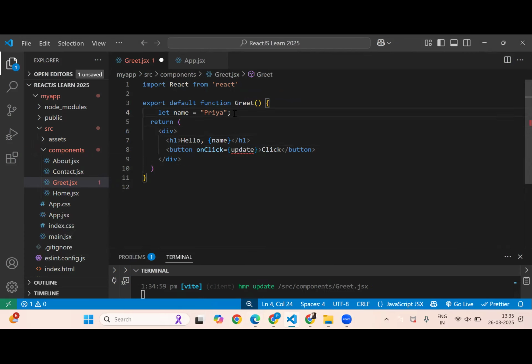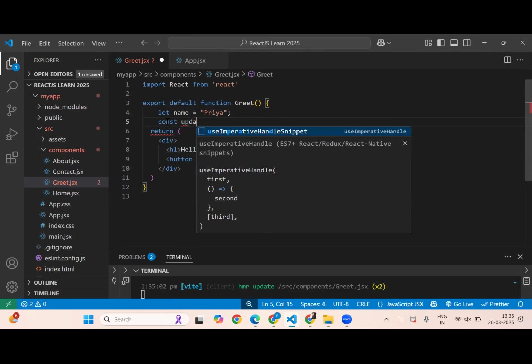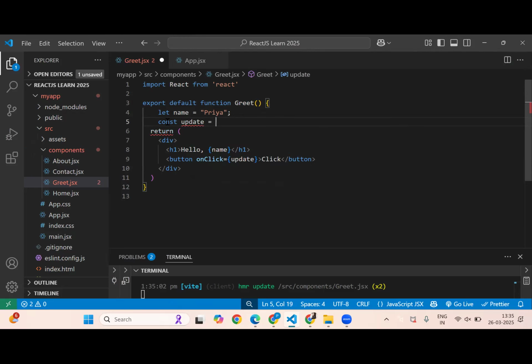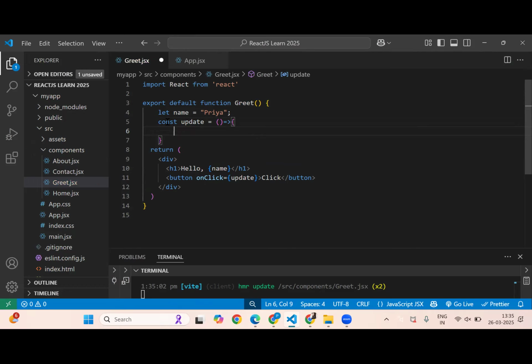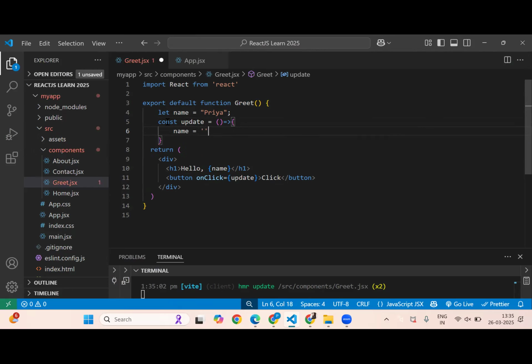Creation of the update function is a part of JavaScript, right? So before the return statement, you should write the function creation, the update function. Either keyword we can use. The function name is update is equal to, these are the brackets to pass the parameters for the function. I am creating an arrow function; you can create a normal regular function or function expression, whichever you want. Now inside this, your name value has to be changed from Priya to Ankit. This is what I want. So our code is ready, guys.